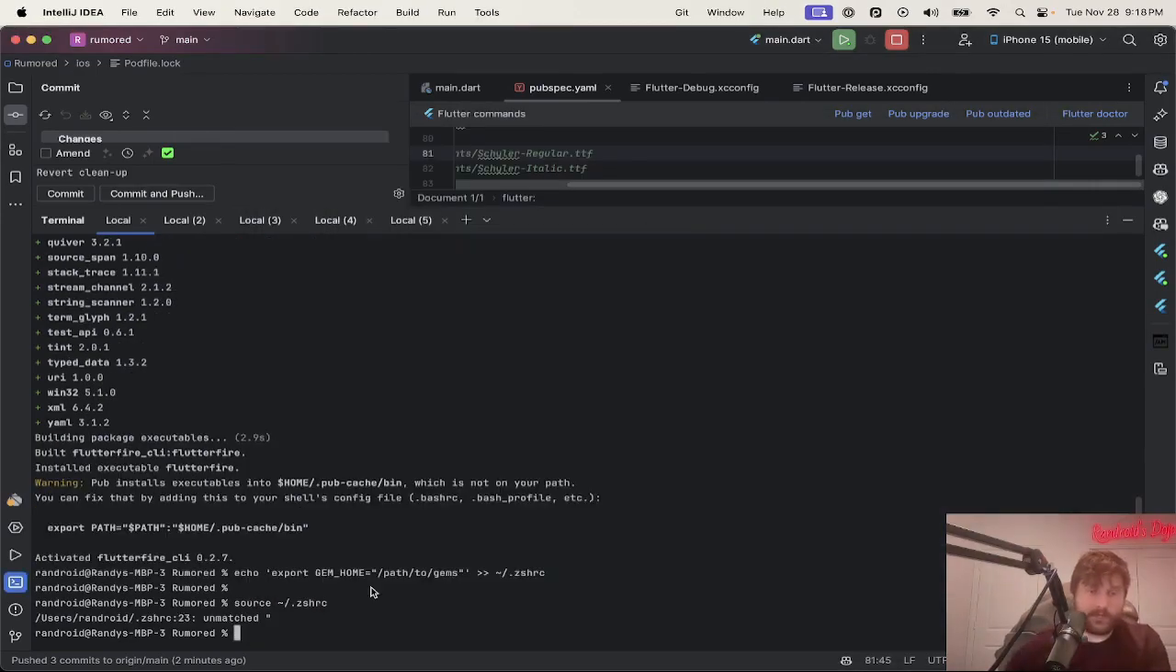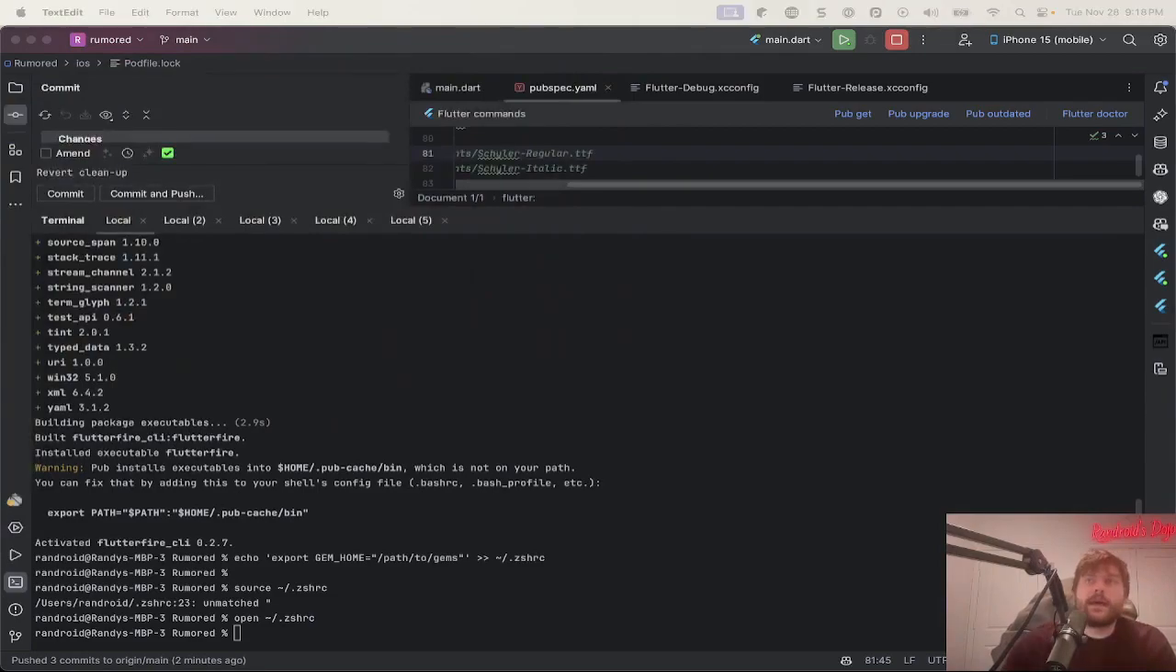Uh-oh. Unmatched. Oh no. Sad. Gotta rotate my key. One second. Okay. We're back. Yeah, so that messed up because it's what? Path equals quotes. You put it in quotes. It doesn't need to be in quotes. Path equals home slash dot pub dash cache dash bin parentheses.